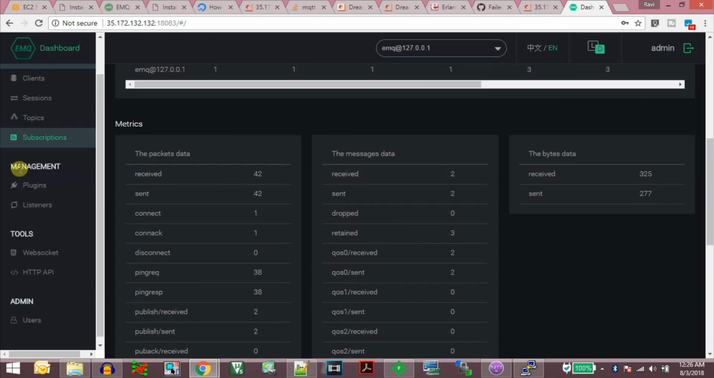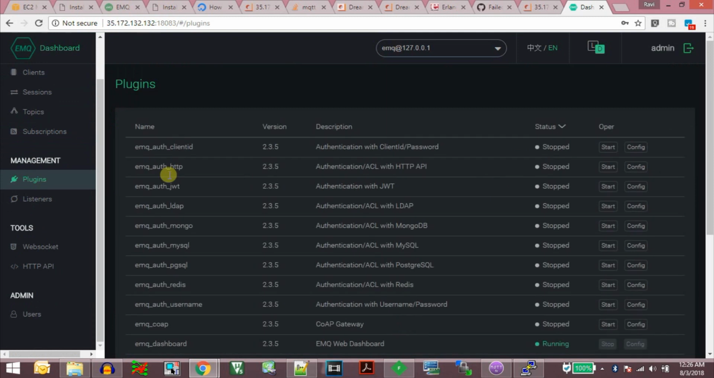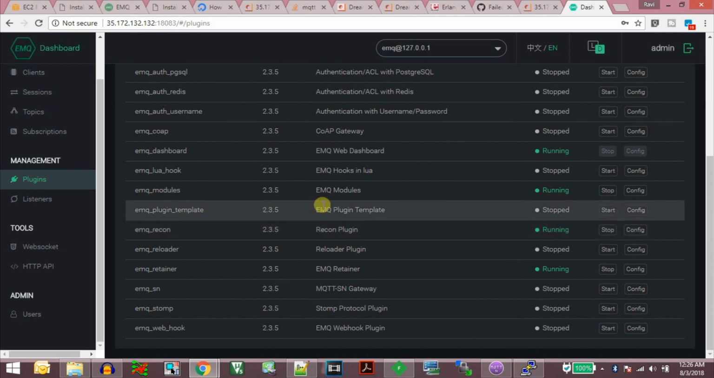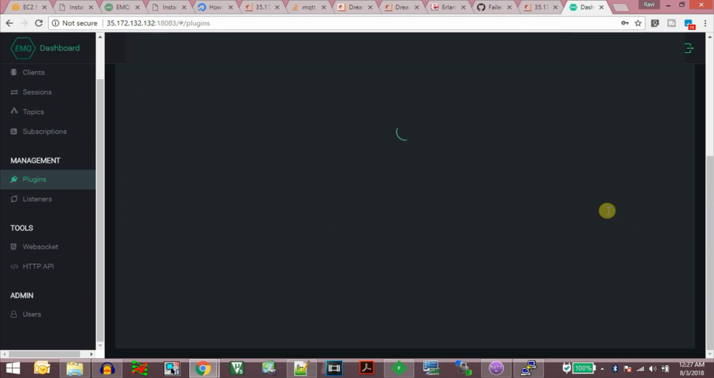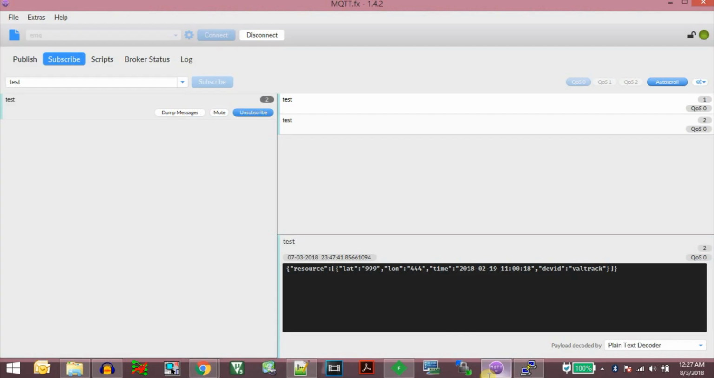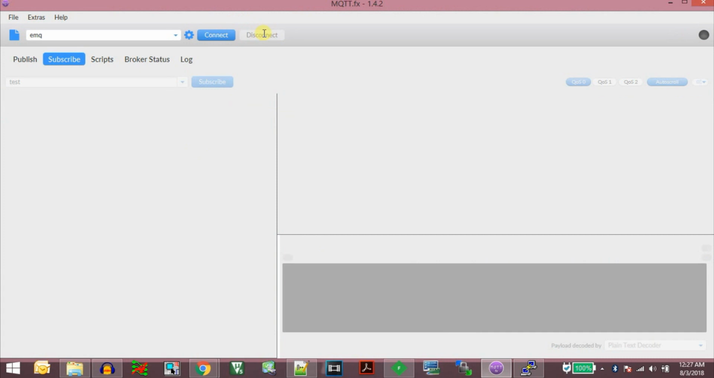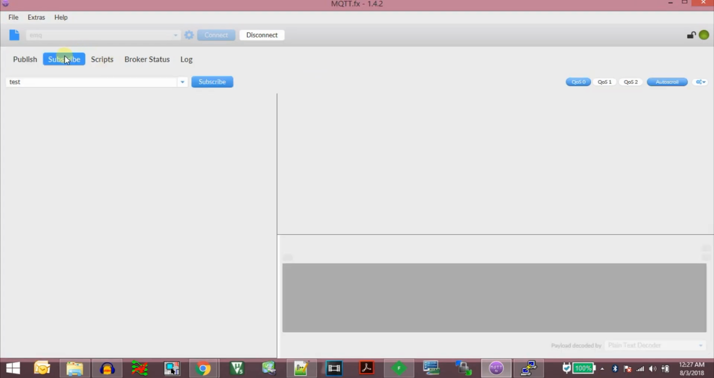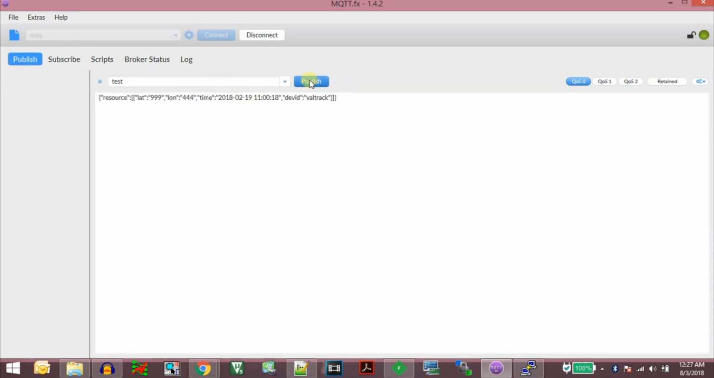And the section of our interest is the plugin section, wherein there are different plugins present, but the plugin which we just compiled is the plugin template, which is not enabled by default. So we just hit start and the plugin will be enabled. After this we can go back to our MQTT client and try to subscribe, then go to the publish section, and publish the same message and see if the same message arrives onto our database, which was earlier arriving on our subscriber here. So we click publish.